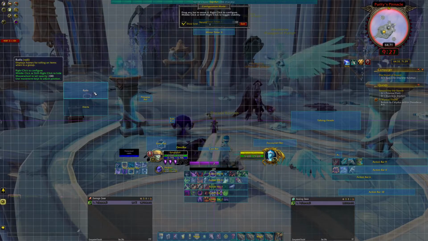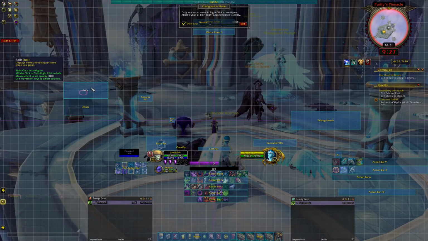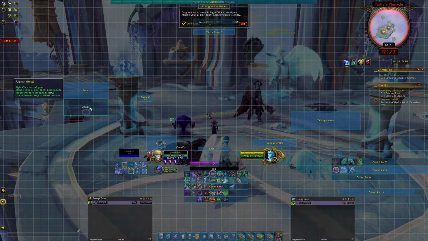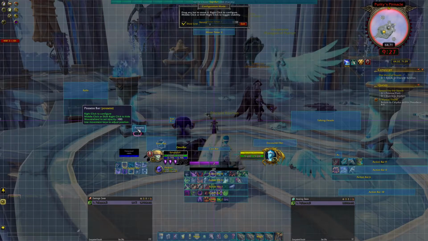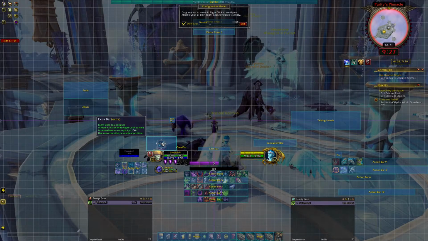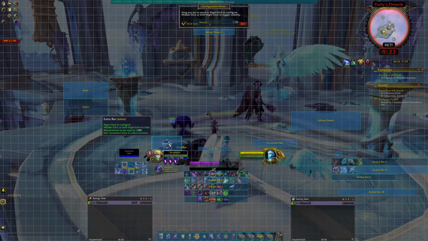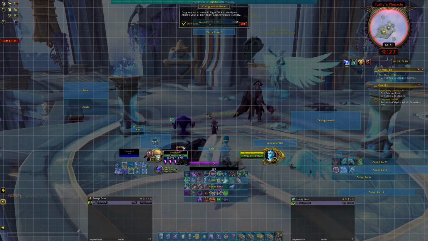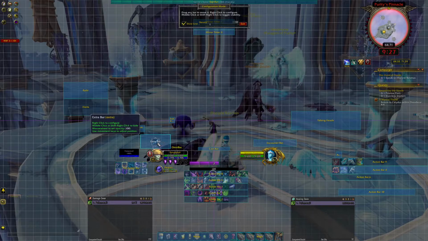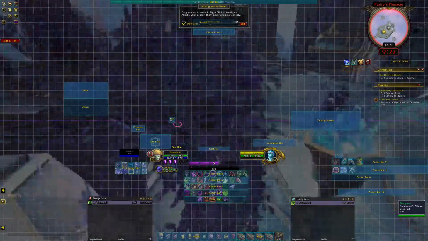This right here is your roll and your alert. This will show you your rolls when you win, and this will show you your alerts from your bosses. Your extra bar is right here. This is the one you use whenever you get an extra button when you're inside of a dungeon. You have to use an extra button. That's what that one is for.